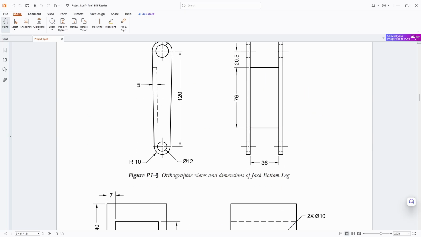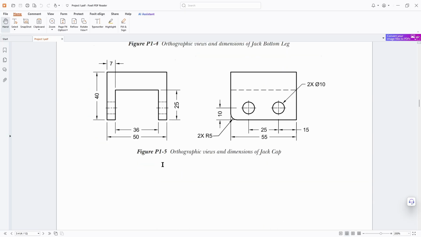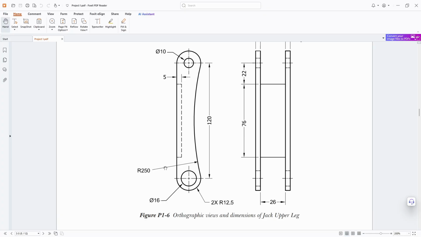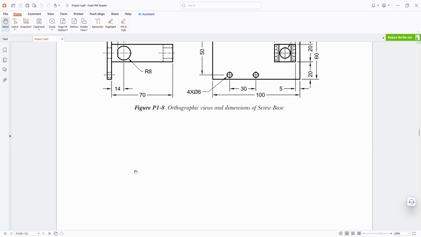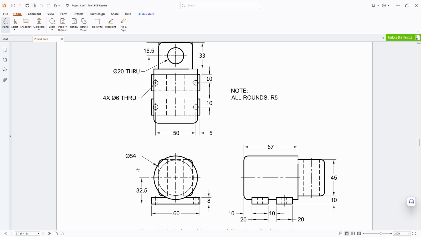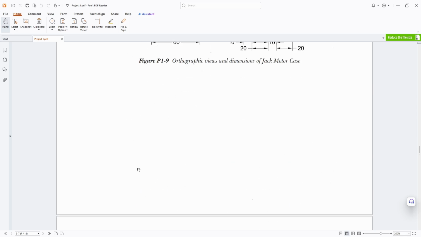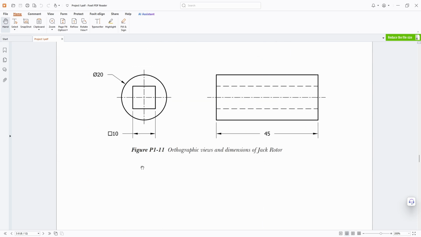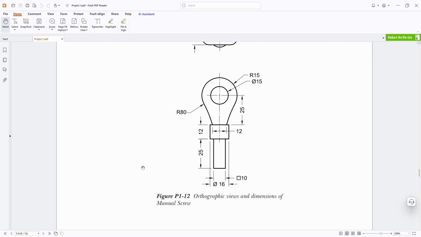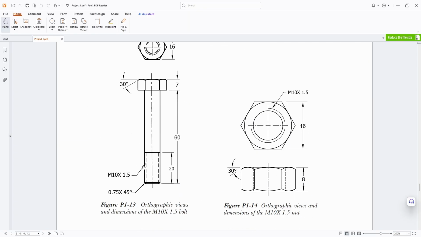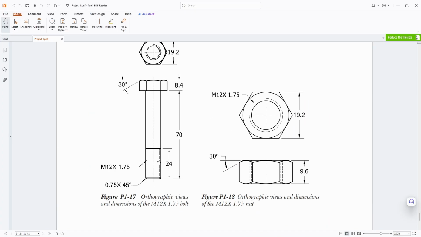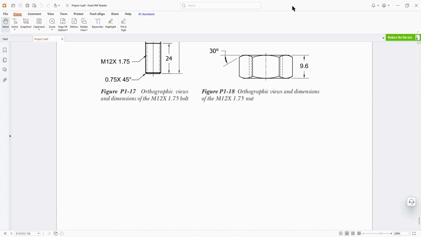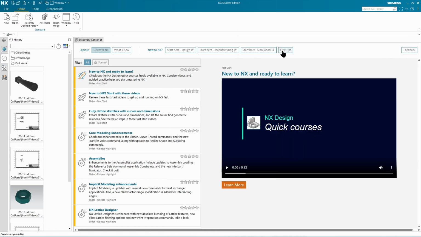P1-4, 1-5, 1-6, 1-7, 1-8, 1-9, 1-10, 1-11, 1-12, 13, 14, 15, 16, 17, 18. Okay, I'm going to throw this on my second screen.